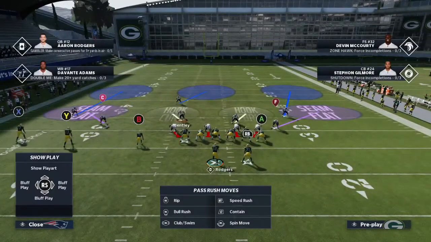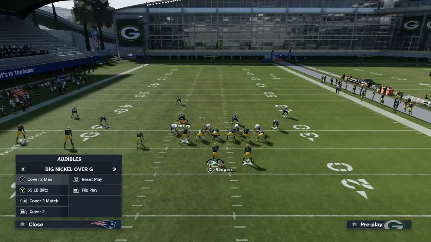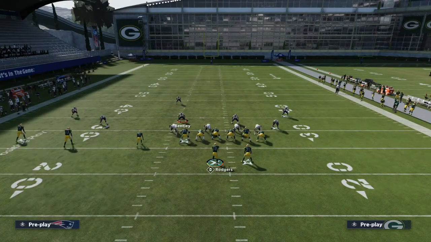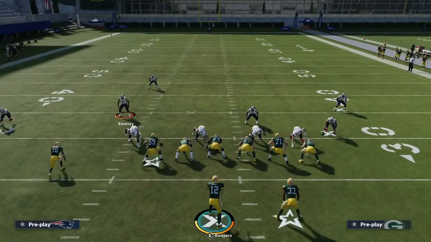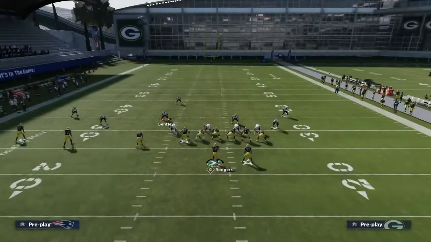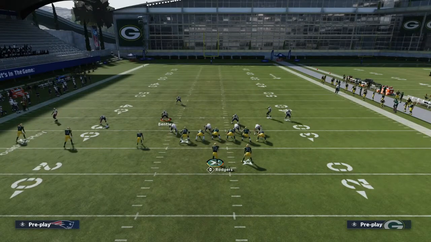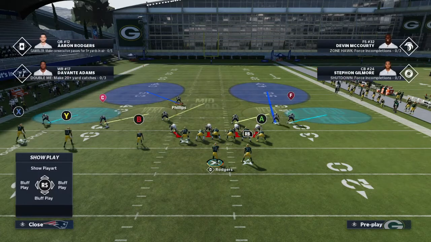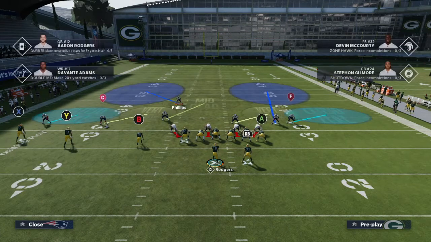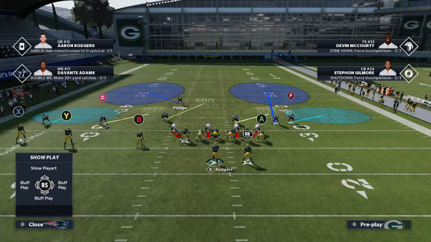Let me show you guys why, if they have only a single high safety, it wouldn't make sense for it to be something like a cover two. If we look at cover two here, again, we'll get into this later in the video, it wouldn't really make sense to run cover two like this with a single high safety because then we run the risk of getting beat deep over the top.